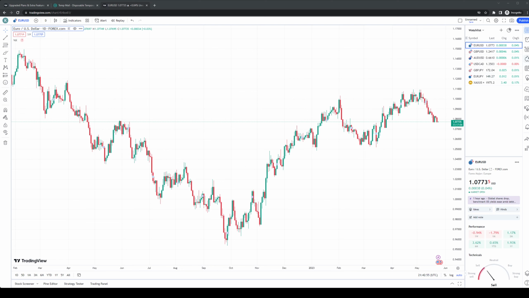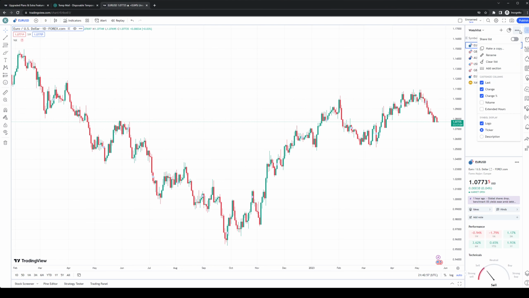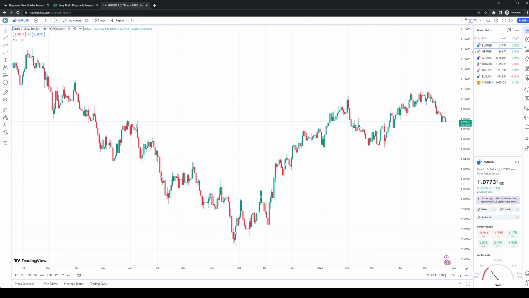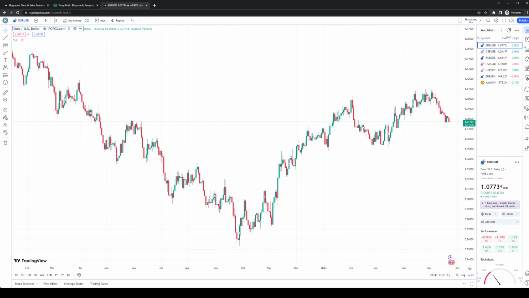If you don't want all this junk here, you can come in here and pick what you want. I don't care about the change. The last is probably a good choice to have, the logo and the ticker. That makes it a little less jumbled, a little easier to read. You can scrunch this up a bit more, get you some more chart space, so on and so forth. So there's your watch list taken care of.